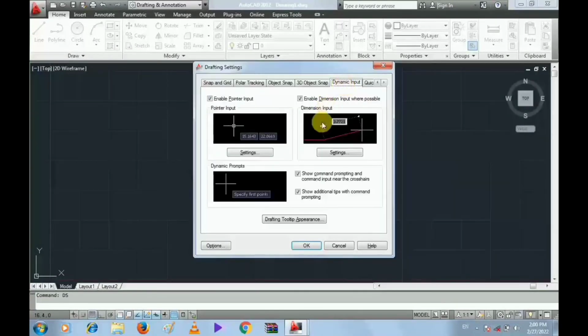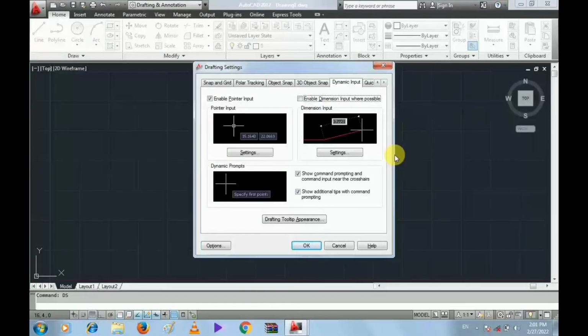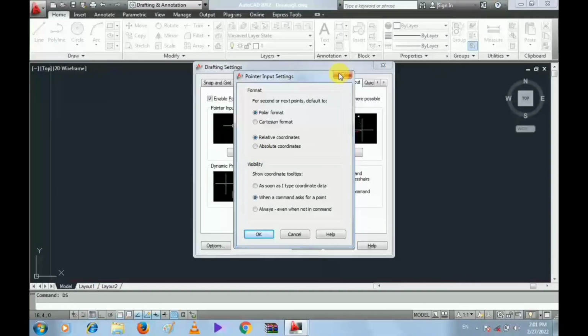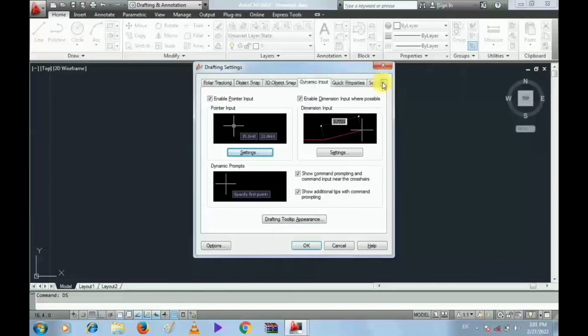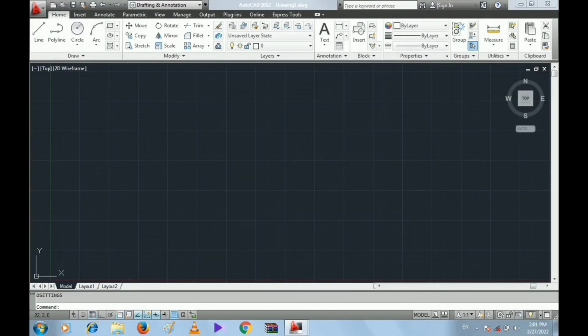In dynamic input, this is the dynamic dimension input. Here you can enter directly. If this is disabled, then dynamic input is not shown. That's why you can select it here. Click on OK. Like this, you can change the drafting settings as per your requirement.